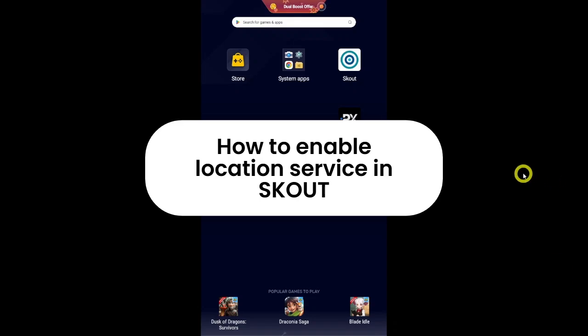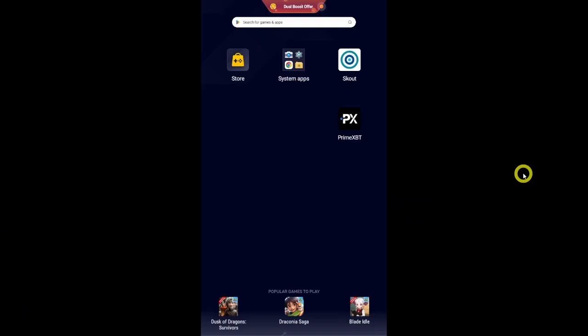How to enable location service. Are you guys facing issues enabling location service on Scout? If that's so, then this video might help you out. Without further ado, let's dive into the video.